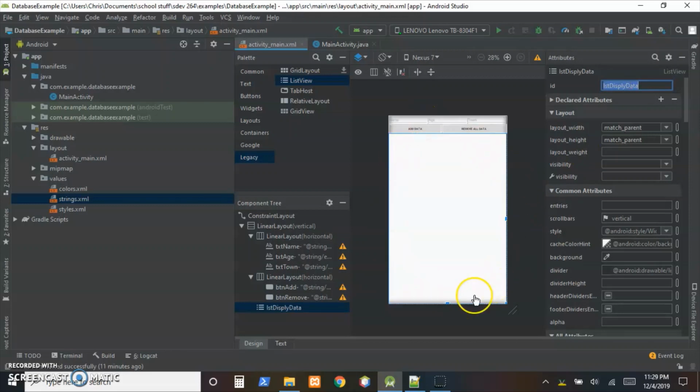So that is our layout for the main activity. Some edit text to put new data in with a button to add it, and a button to clear all the data. Then a list view that will inflate our onto, and we'll set it up so that when we click on an item in the list, it'll automatically delete it from the database.